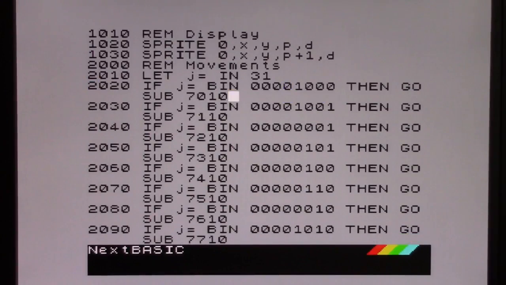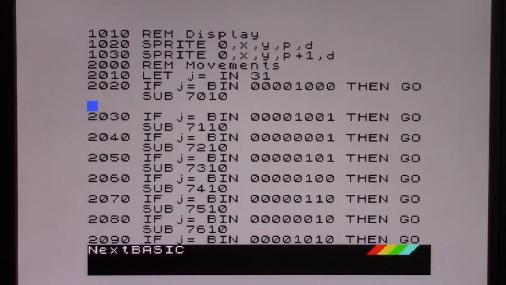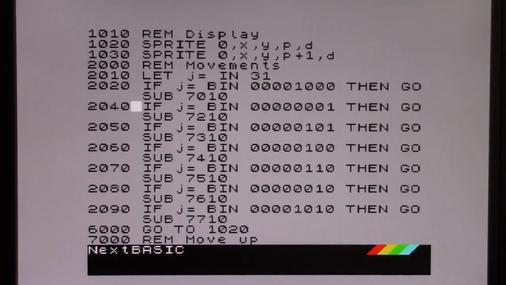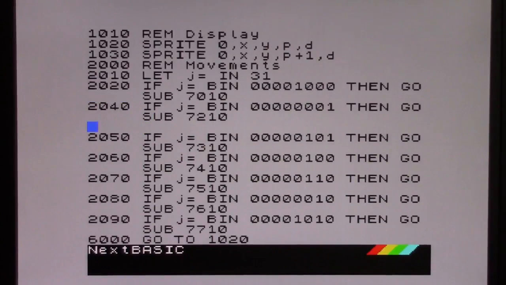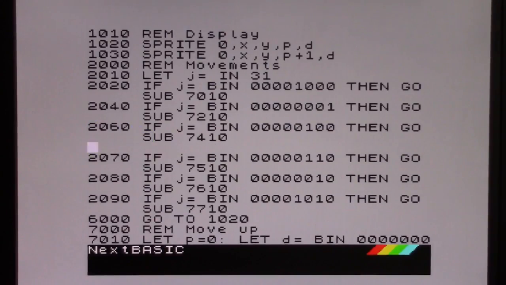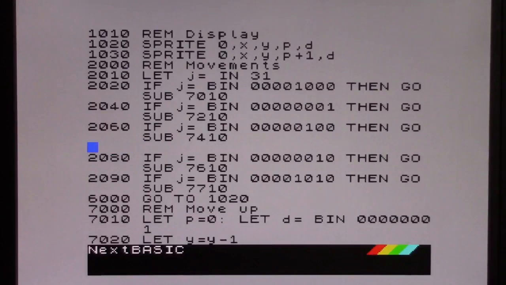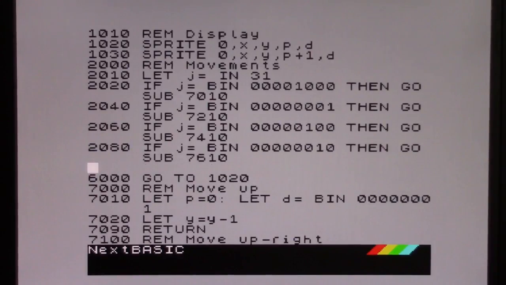Okay, I'm going to get rid of my lines relating to diagonals. And even though I'm getting rid of them, we're going to program this in a way where diagonals will still actually work. 2070 and 2090. Okay, they're gone. So that's just the ordinary compass directions of up, down, left and right.